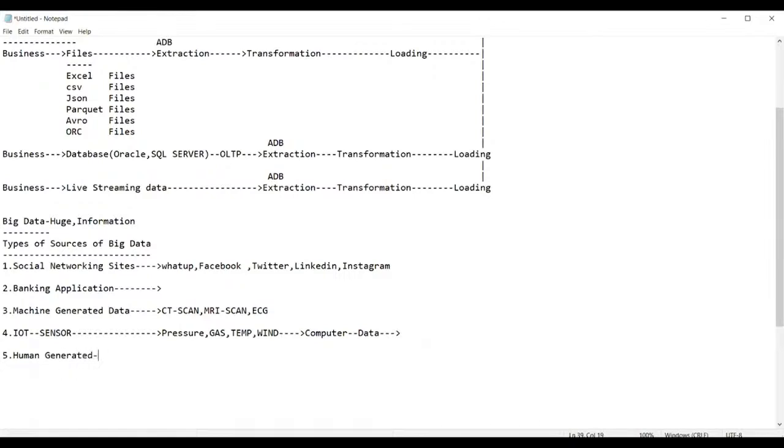Human generated data is still massive, and it can be considered big data. Human generated data means the data which is generated by you and me, the normal routine data. So this is also considered as part of big data.